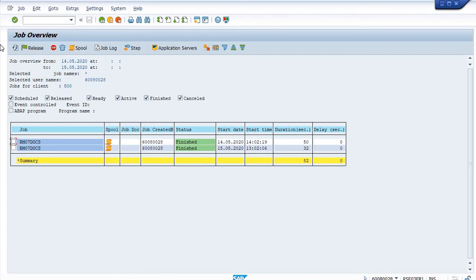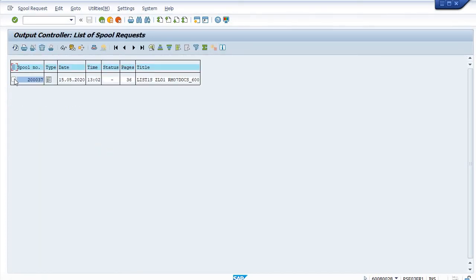See, there are two jobs. One job I scheduled on Saturday, 14th May 2020 at 2 p.m. And the second job, I scheduled 15th May 2020 at 1 p.m. Getting? Click on this, select, go on this, and this is a 36 pages report. Click on ABAP list.